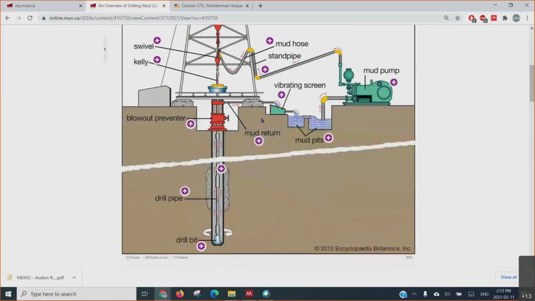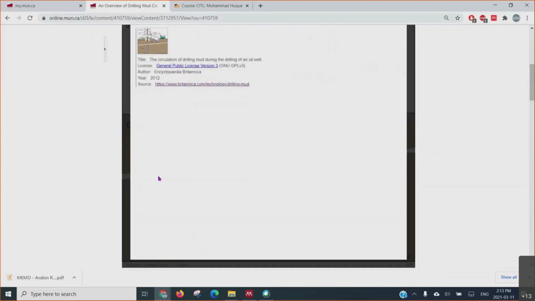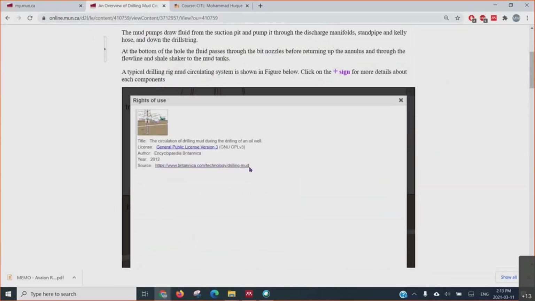And also I have used the right of use. This credit goes to this website, and I have acknowledged the original author of this content.